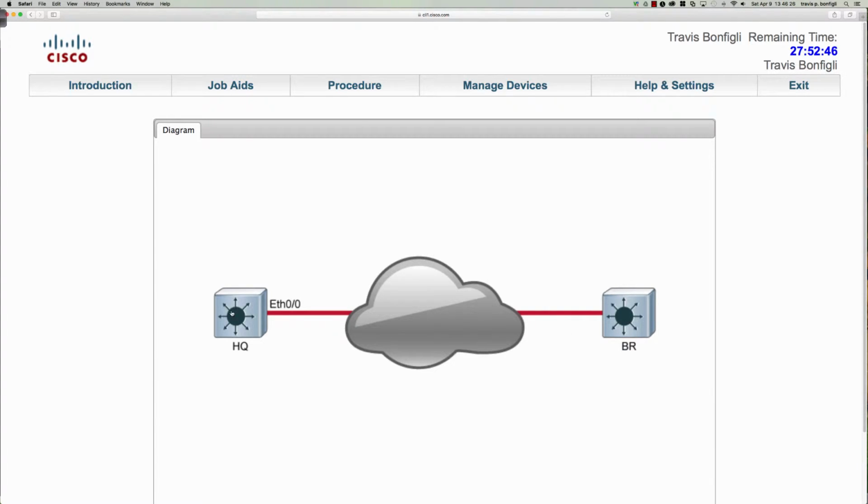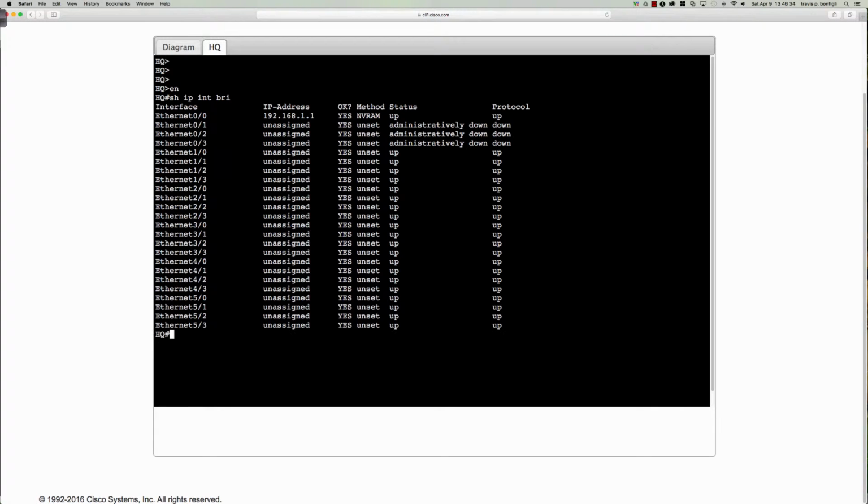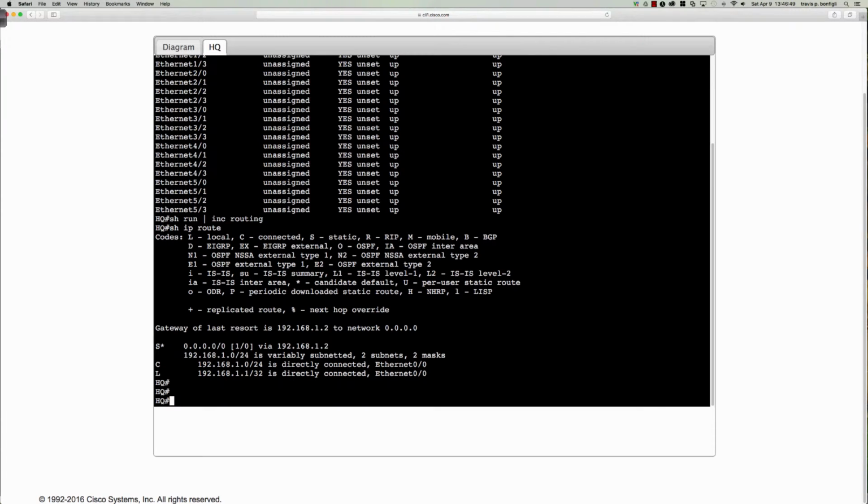So let's go ahead and jump in here on step one on the HQ multilayer switch. Let's go from user exec to privileged exec. Let's say show ip interface brief and see what we're looking at here. So it looks like we've got a single routed interface. If I were to say show run include routing, we don't have IP routing enabled, but we do have that interface configured. What if I were to say show ip route? All right, so it simply shows that we've got a static route that basically points to 192.168.1.2.